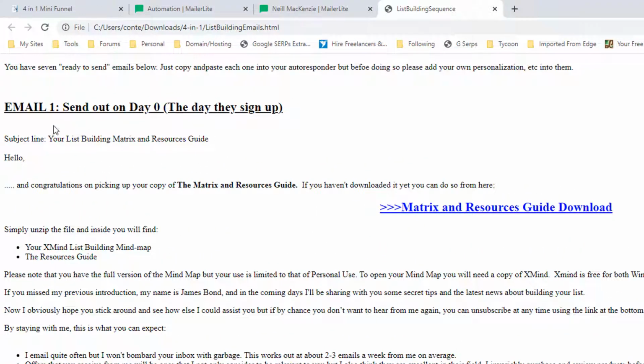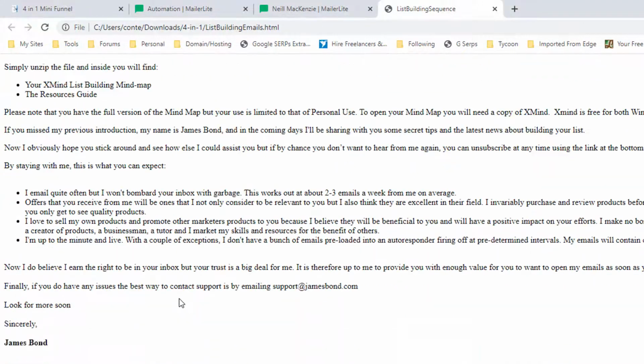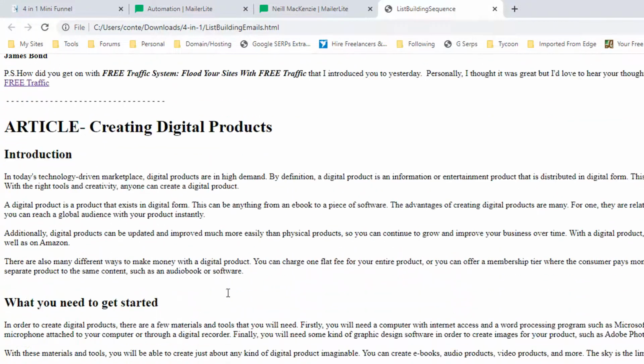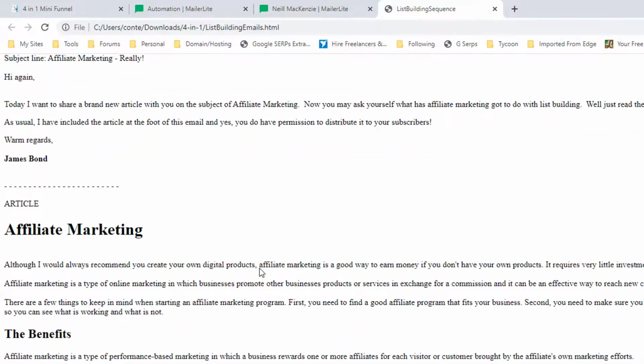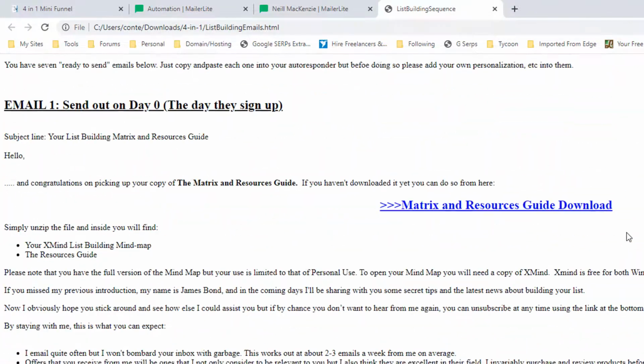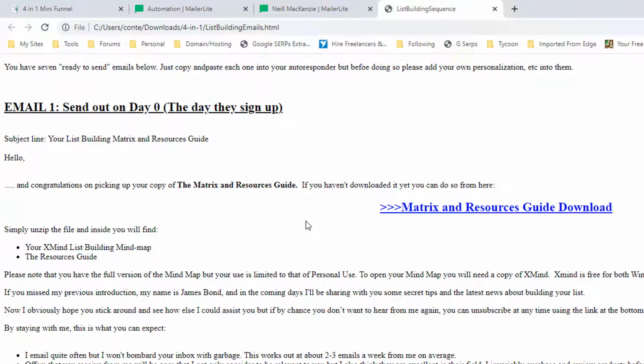So we've got email 1 sent out on day 0, and here we've got the download link. That's email 1, email 2, and then you've got an article from email 3, 4, 5, 7 and all the rest of it. So we've got lots of emails on there. What we want to do now is take them and put them into our autoresponder. The first one has the subject line, your list building matrix and resource guide. I'm going to copy that subject line.